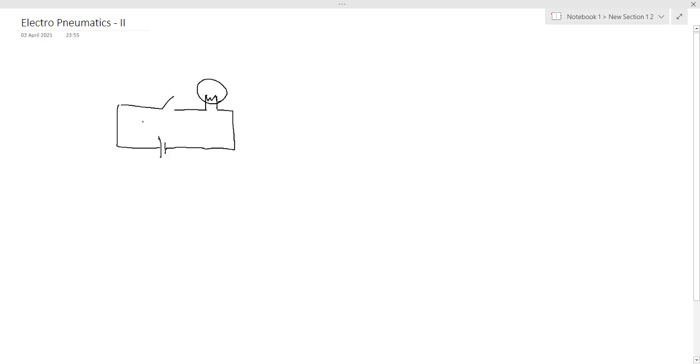So this is the simplest circuit possible in any electrical system, right? This is the battery which is providing the voltage. This is the switch which we turn on and off, and this is the load which turns on and off based on the position of the switch. So what exactly are we trying to control? We are trying to control the bulb, and to control the bulb we are using this switch.